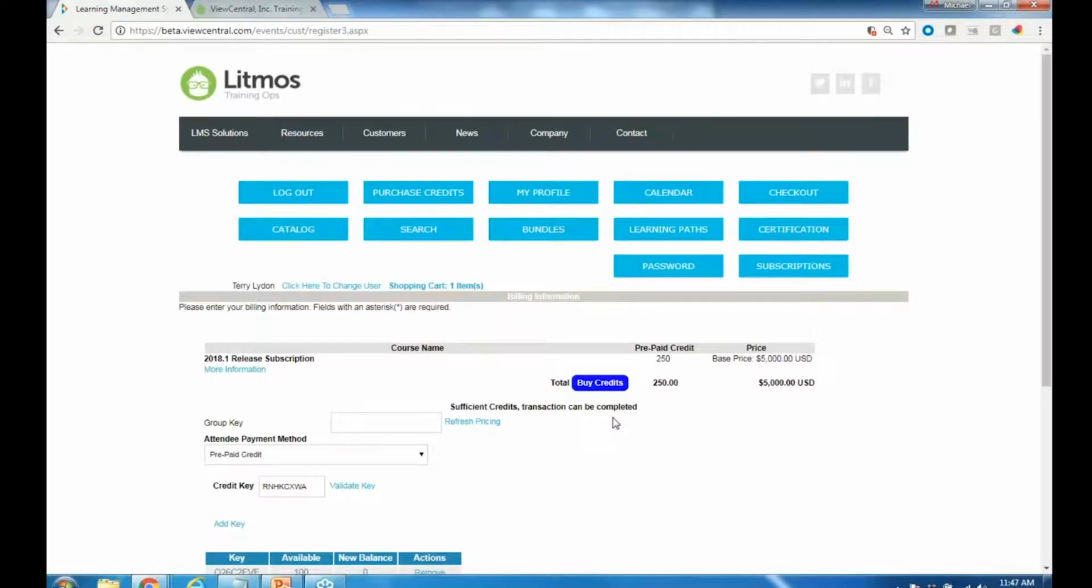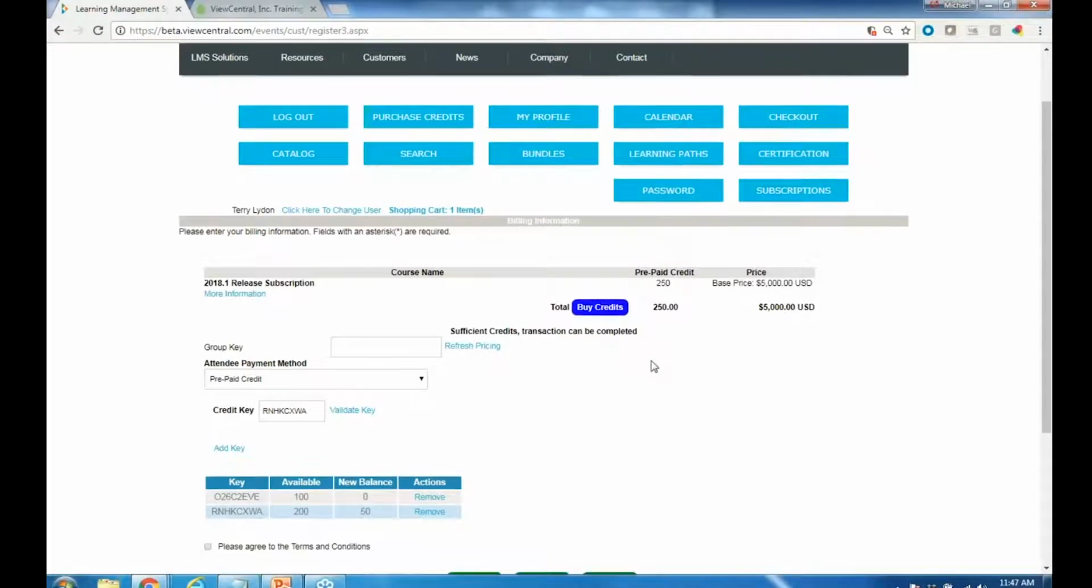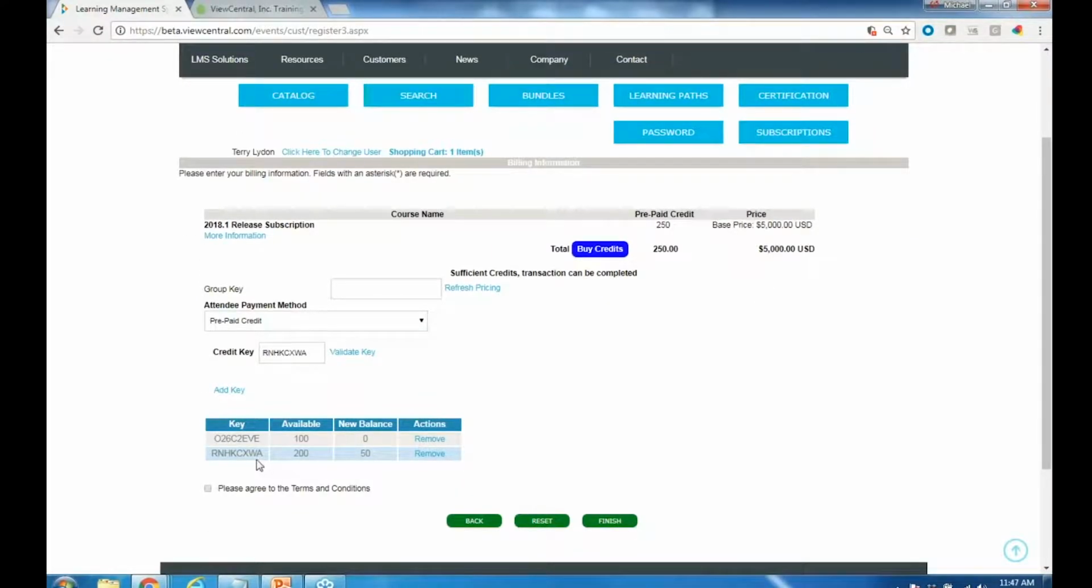We'll go ahead and validate it again, and great. So it looks like now we have enough keys. We have a message come back saying sufficient credits, transaction can now be completed. And you'll see that second key that I inputted listed just below the first. There were 200 credits available, and at the time of completing this transaction, there'll be 50 credits remaining for this particular key. It can still be utilized.